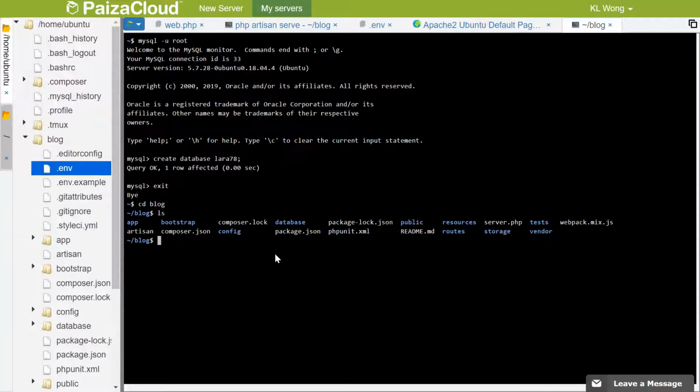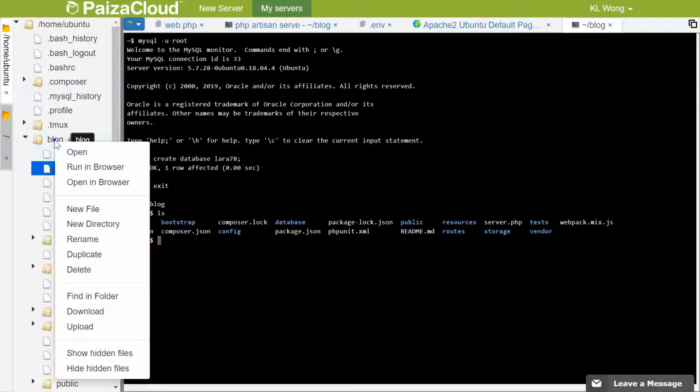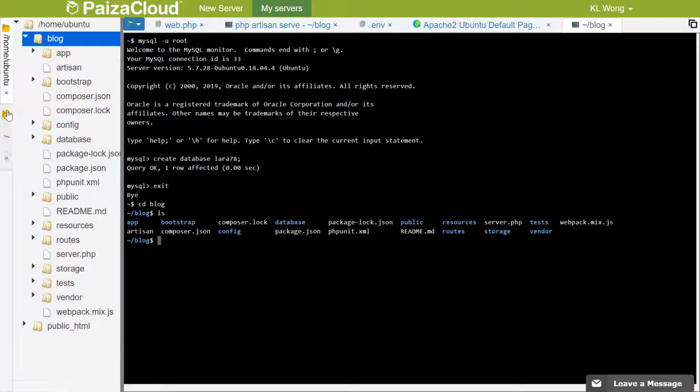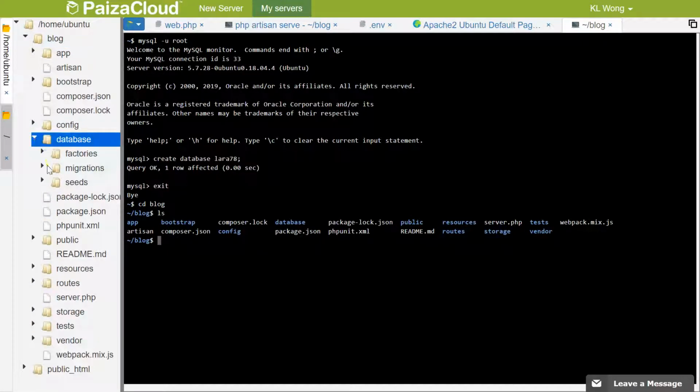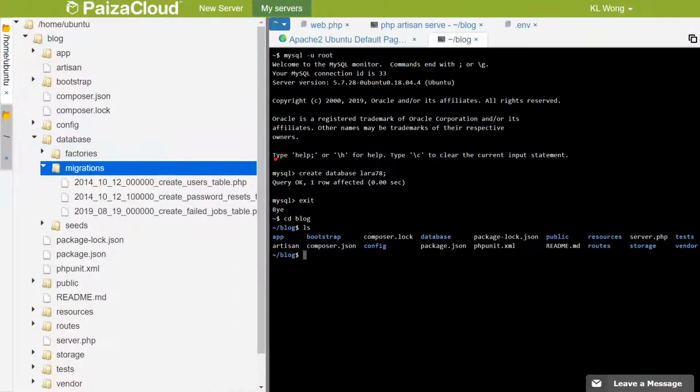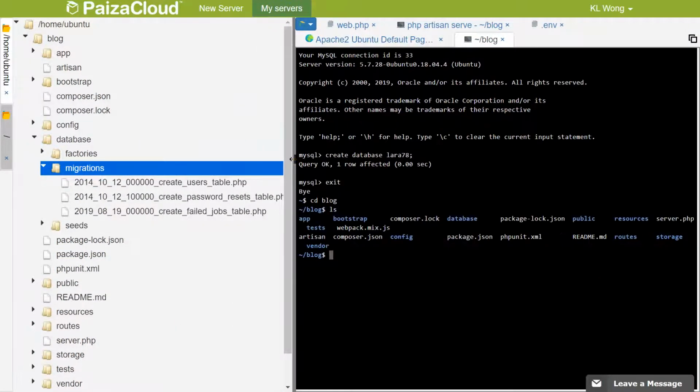some migration files. So let's use the file manager instead. That would be easier. Right now we don't really need the hidden files, so I'm going to hide the hidden files. I'm going to go to database, then the migrations folder, and you see we have a number of migration files here. If I run these migration files, it will create the tables in MySQL. So let's do that. I'm going to do php artisan migrate.